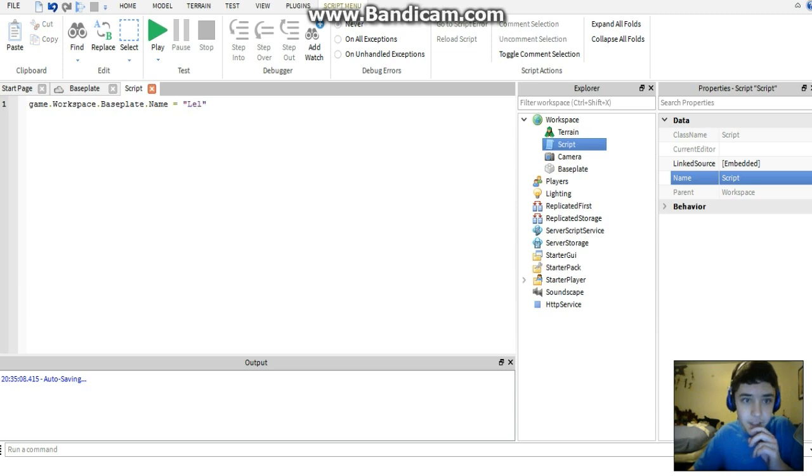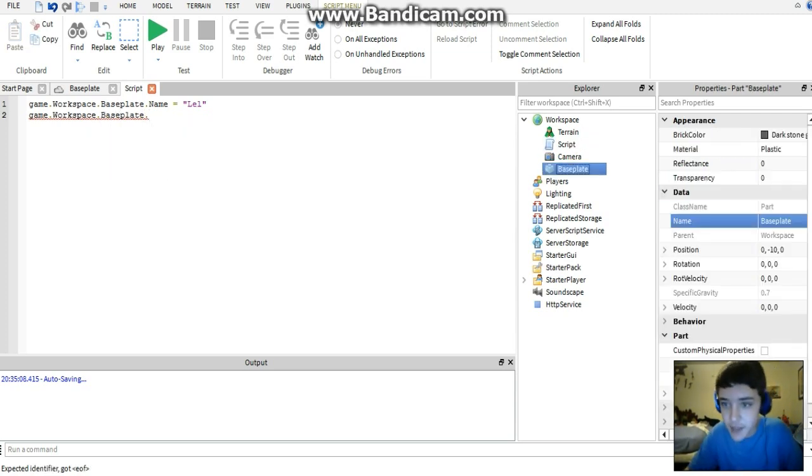Let's go ahead and change another property. So game.workspace.baseplate. What are we wanting to change now? Let's change the brick color. This is a harder thing to do because there's special things you need to do for this. You want to type in the name of the property, brick color, equals.